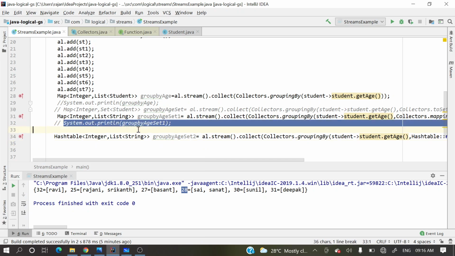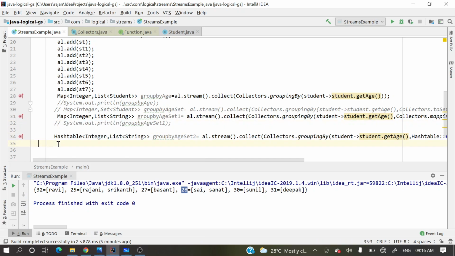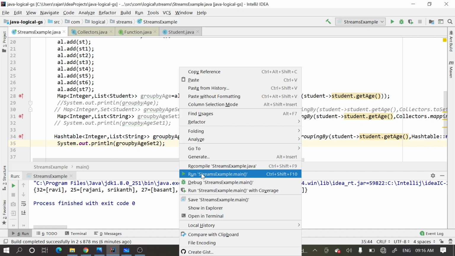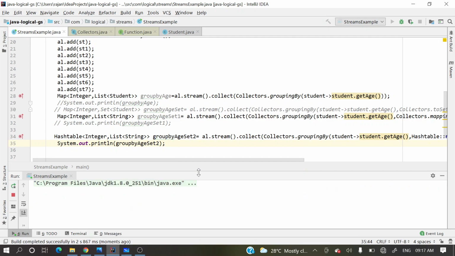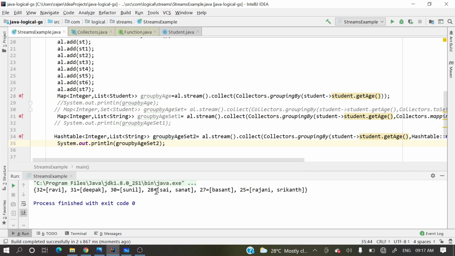So if you want to check this one, let's check. Let me copy this one and we'll print over here. By default, if you do not provide that supplier function, it will give us a HashMap implementation, right? So let me run this one. Okay, here we go. This is the Hashtable implementation, right?